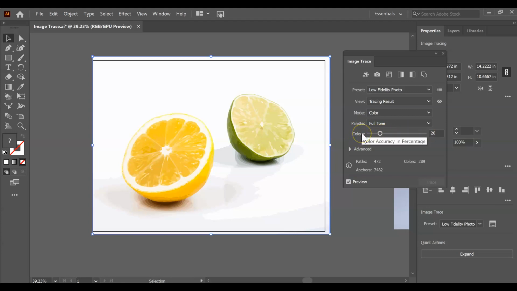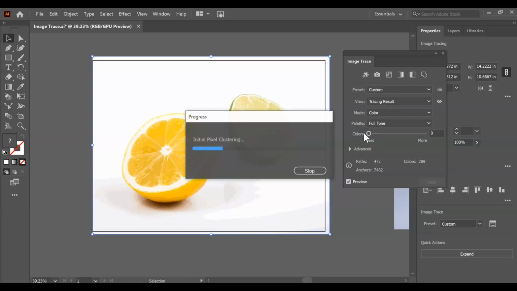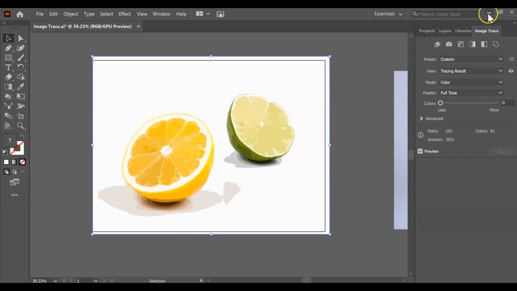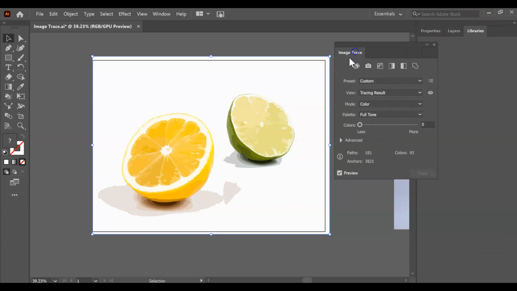Here's your color options. This color bar is going to be really helpful if you want to bring down the colors you want to use, the detailing. So I'm going to bring it down to 0 just to show you what happens. It's going to simplify it a lot more. I think it's a lot easier to handle when you have simpler shapes, less detail, there's less paths you have to modify or deal with.